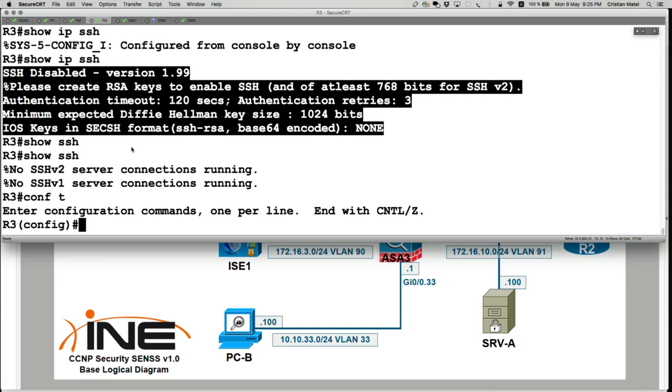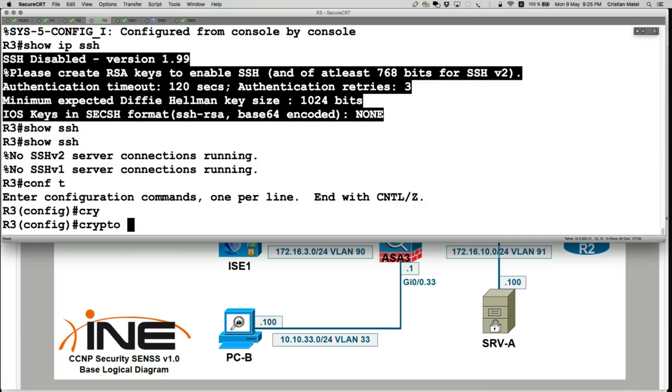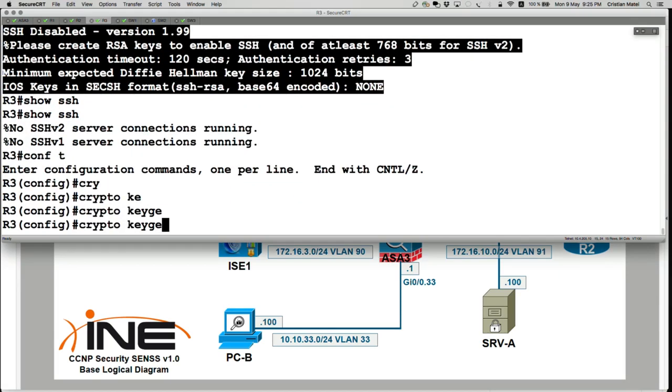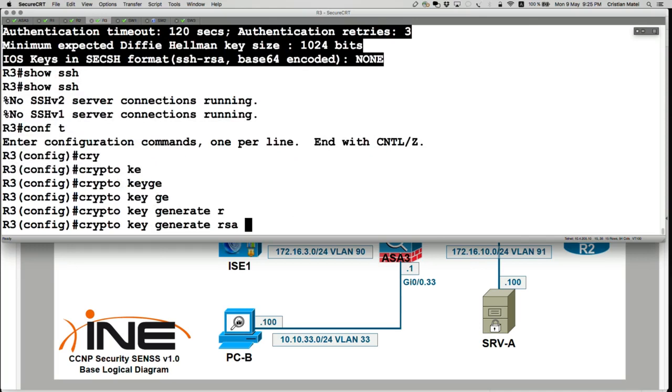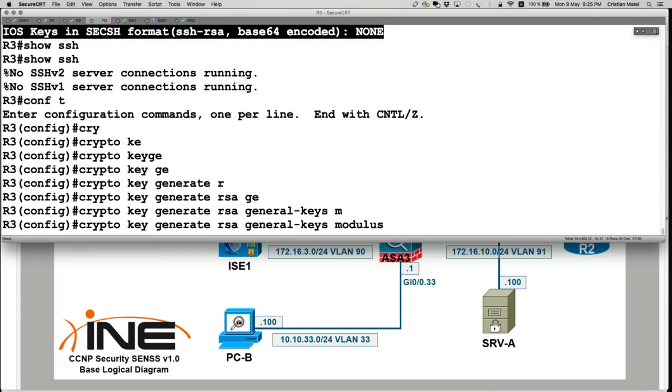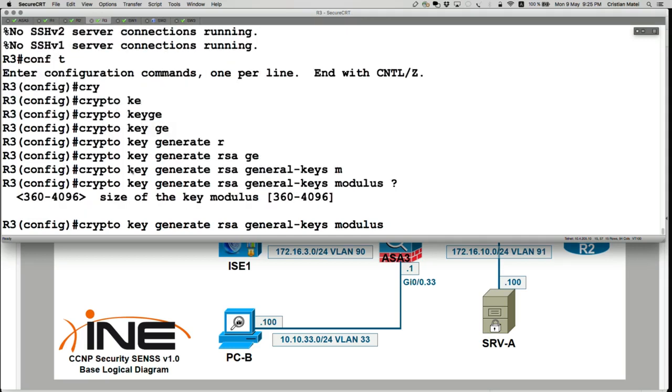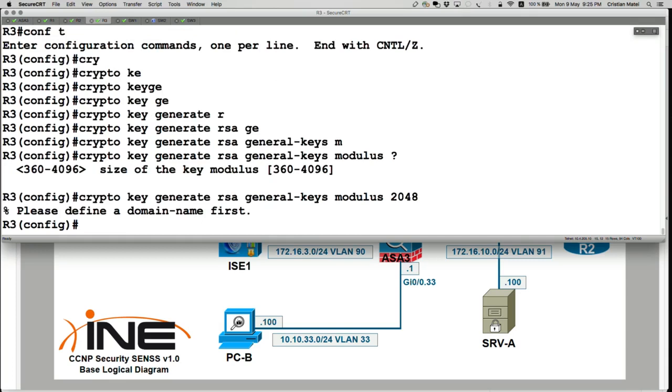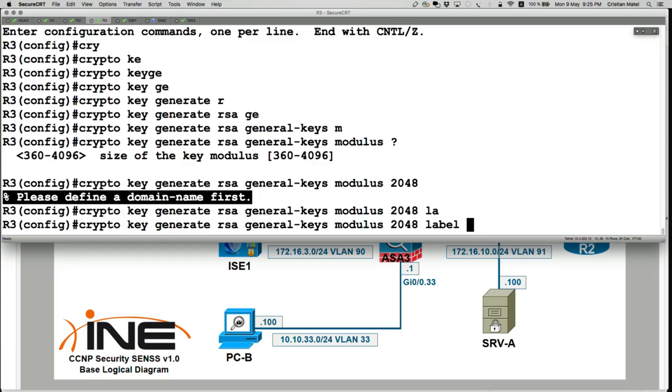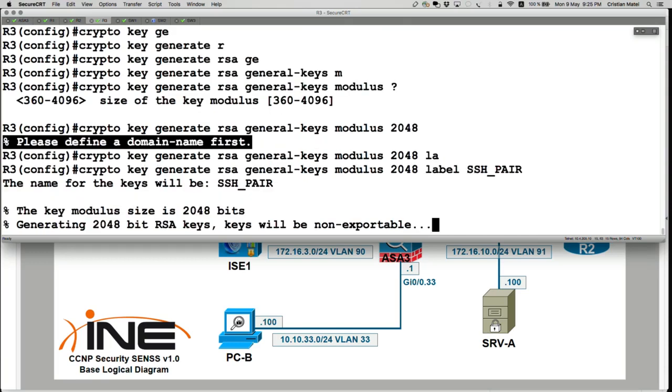Conf t. So the first option is going to be crypto key generate rsa general-keys modulus, let's say, of course, the higher the modulus, the better, the stronger the security. Let's say 2048. And it says, please define a domain name first. But as I said, if you give a name to that private public key pair, label SSH-pair, it is going to work.